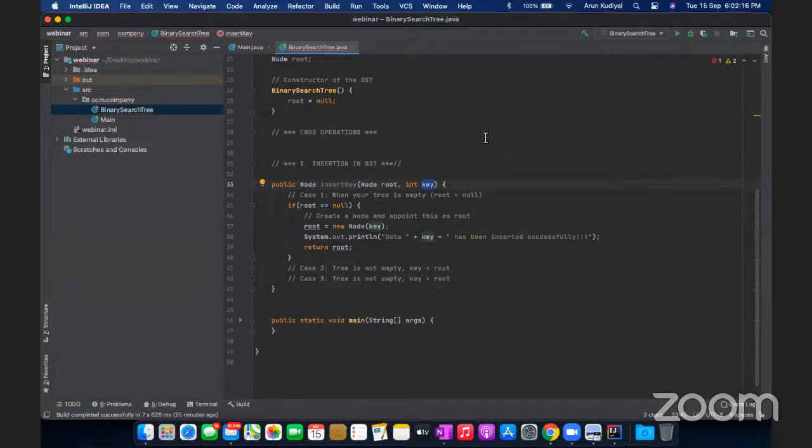Can you think of any other cases apart from this, where the tree is empty, the key is less than the root value, and the tree is not empty and the key is greater than the root value? Any other cases that you can think of? Quickly. No. All right, so let's go around and build these up, and we're going to see whether it's working okay or not.